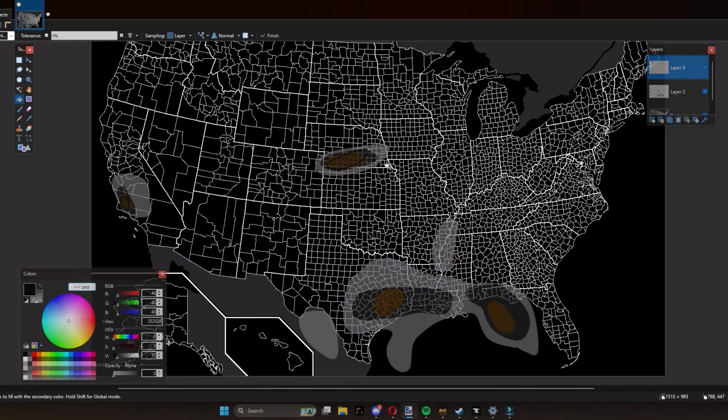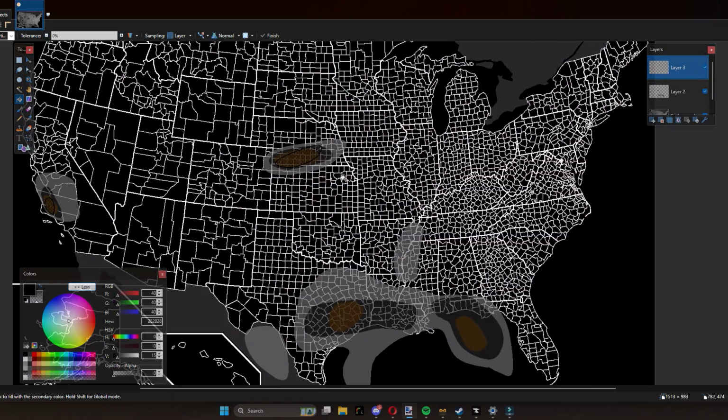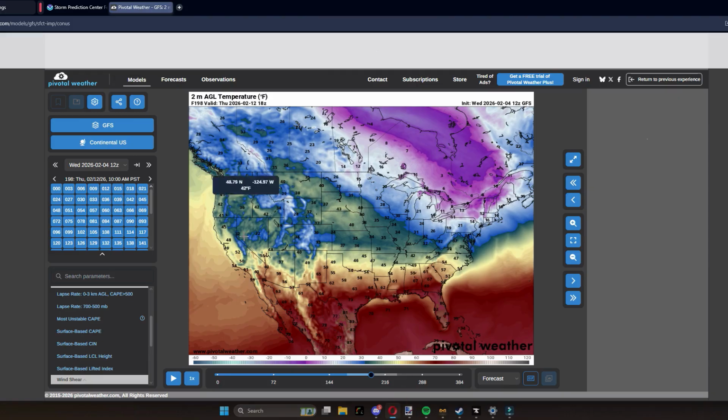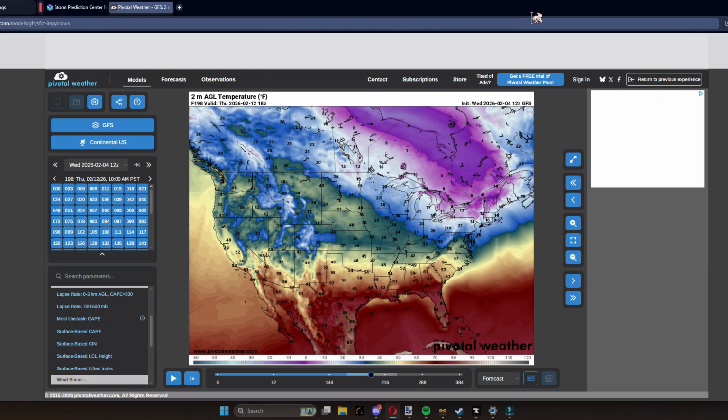To forecast actual severe weather, you're going to want to go to your browser or whatever you use to access models. I use Pivotal Weather. You can use Weatherwise, which has models, RadarOmega has models, College of DuPage, the official SPC website, but I prefer Pivotal Weather. It is frankly the easiest for me.